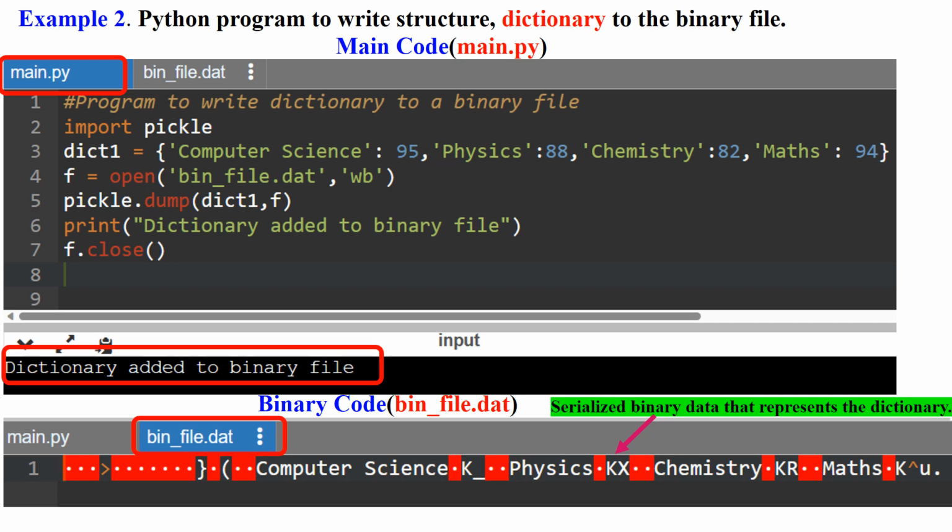This dictionary contains key-value pairs representing subjects and corresponding scores. In line 4, the program opens a binary file named bin_file.dat in write binary mode, wb. This mode allows you to write binary data to the file. In line 5, the pickle.dump function is used to serialize and write the contents of dict1 to the binary file f. This function takes two arguments: the object you want to serialize, in this case the dictionary dict1, and the file object to write to.